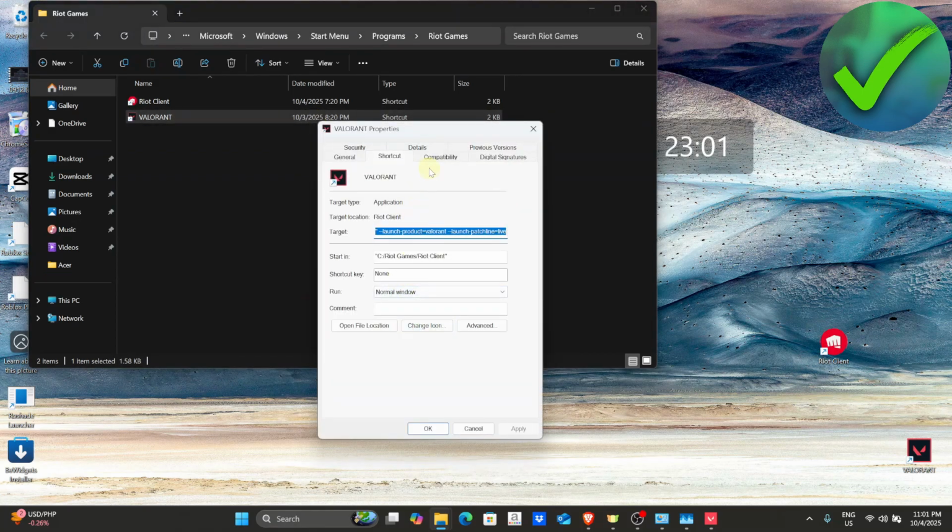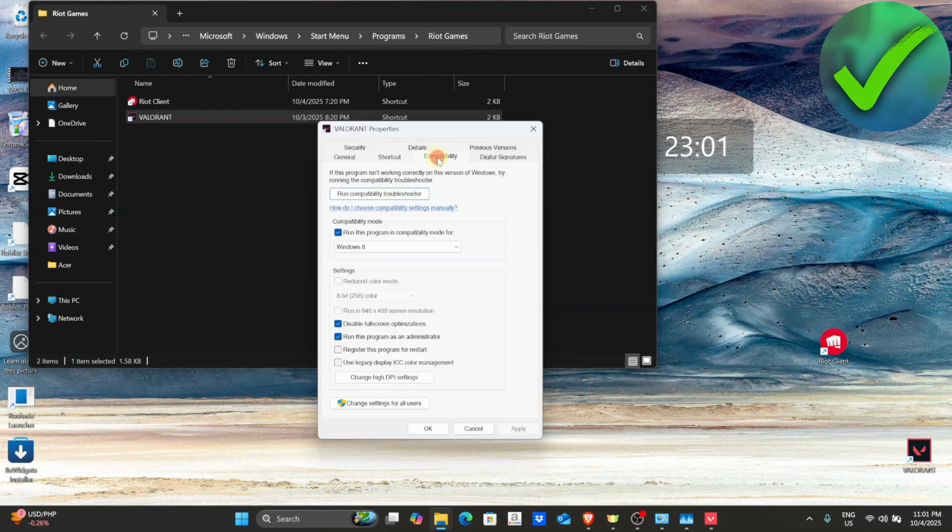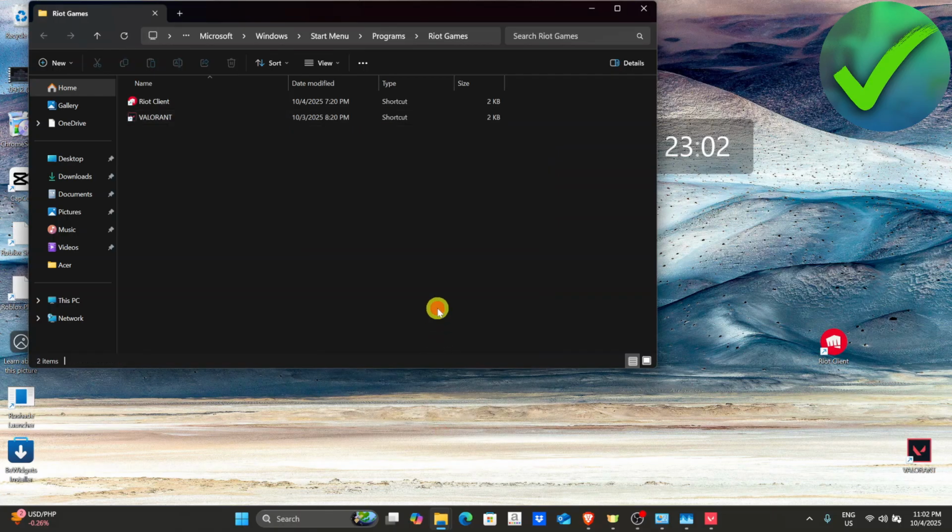And then in this part, just click the compatibility right here. And then in this part, make sure that you enable the run this program in compatibility mode for Windows 8. Also, make sure to enable disable full screen optimizations and then run this program as an administrator. So once you enable that, all you have to do is to click apply and then click OK.